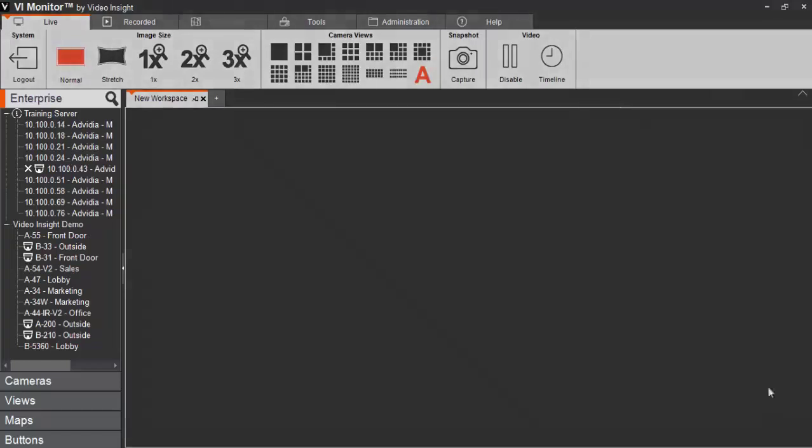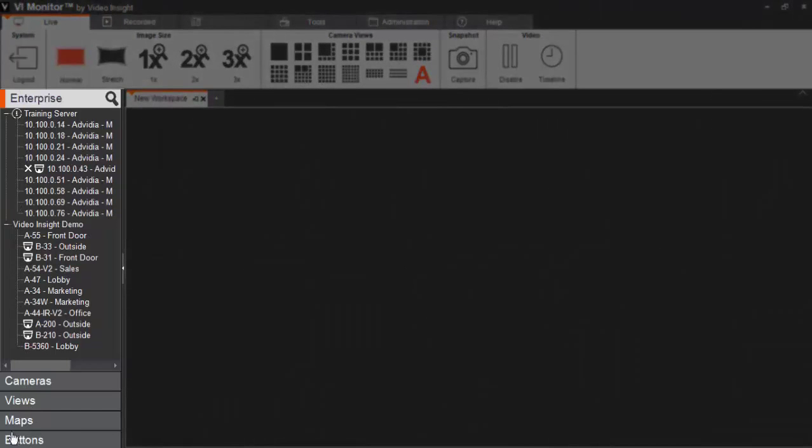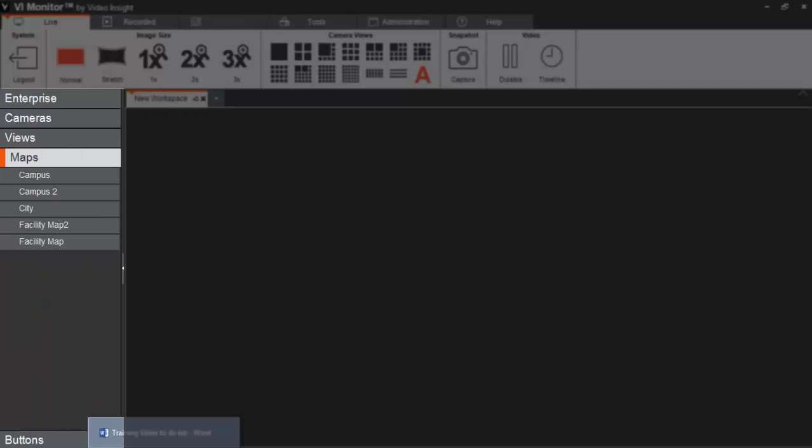is Chris Ayers, and today we're going to be talking about the new VI monitor and how we're going to access facility maps. Here, on the left side of my VI monitor, underneath my Enterprise Cameras and Views tab, I have a Map tab. I can click the Maps tab, and this will bring up all of the facility maps that I have permissions to see based on my username and password.